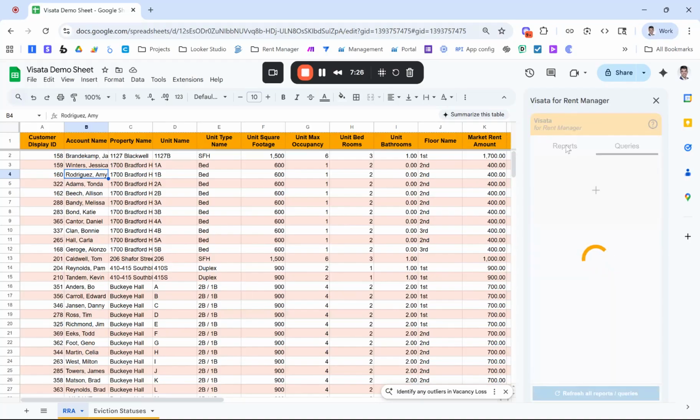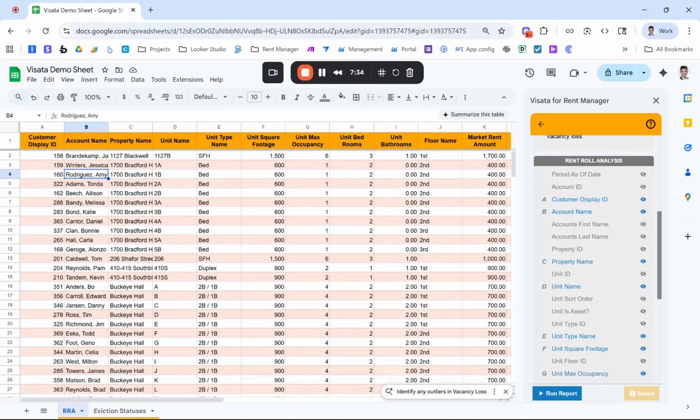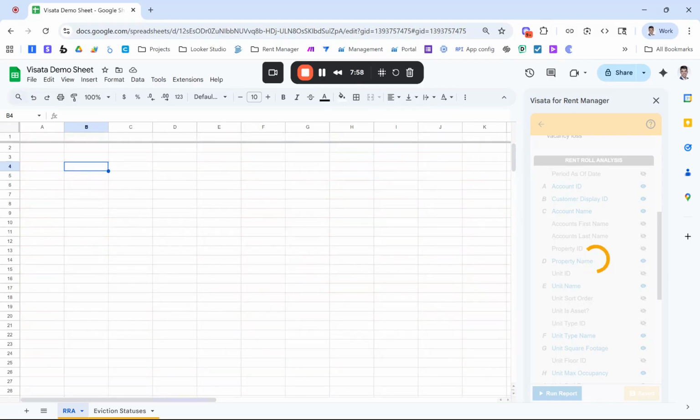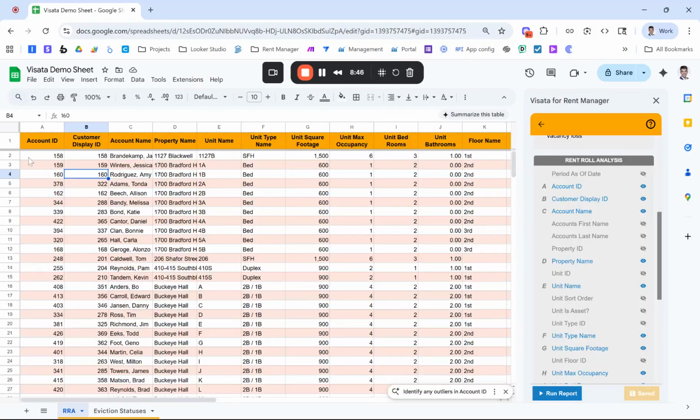So let's go back to that report. Click on rent roll analysis. And then right here, you can see there's this account ID field. And this is the equivalent of tenant ID. It's labeled a little differently here by Rent Manager. And so we'll toggle on the account ID, click Save, and then click Run Report. Perfect. So now we've got that account ID pulling in here.